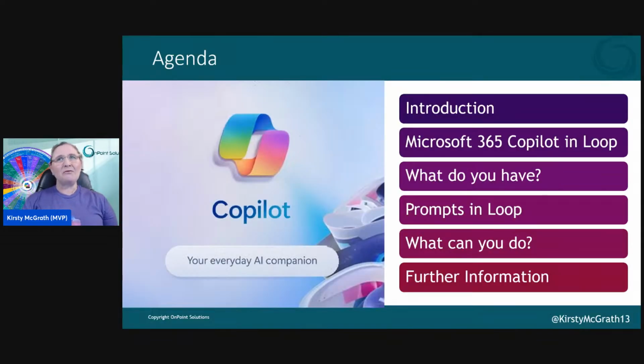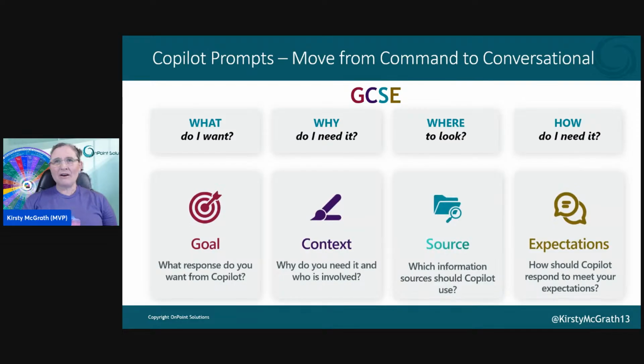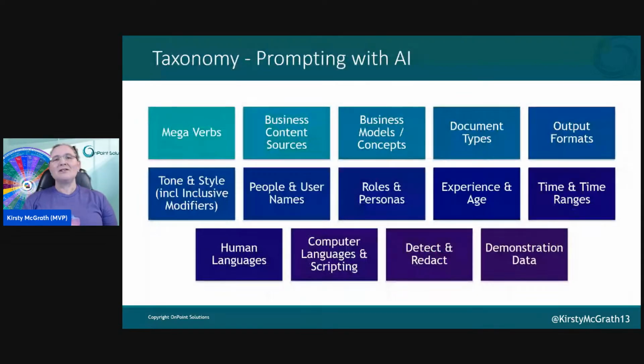We are going to go through a few of the various components, double check to see what you've actually got and how you can do some of the great prompting. The very first session we went into understanding how to do the GCSE, so our goal, context, source, and expectations of good prompting. That's in the very first session, along with the taxonomy and the things that help you to make a good prompt. So I'm not going to go back over that in this session. Please feel free to go watch the first one.